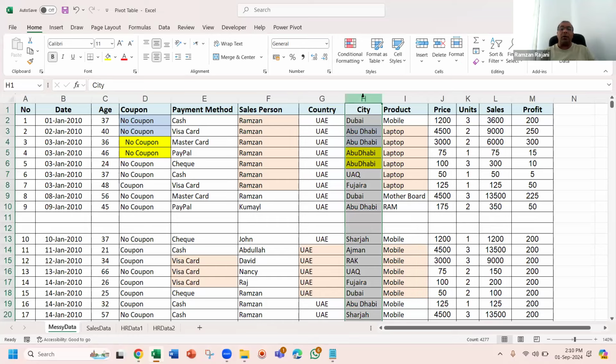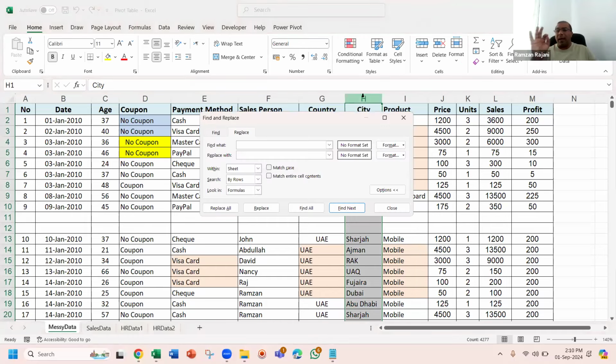And you will press Control H. Control H is a shortcut for replace. You press Control F for find, right? So same way, Control H for replace. So I say find what? So here I will type Abu Dhabi, with the spelling mistake. Means I am telling Excel, find Abu Dhabi, which is having a spelling mistake. Replace with Abu Dhabi means replace with the correct name.